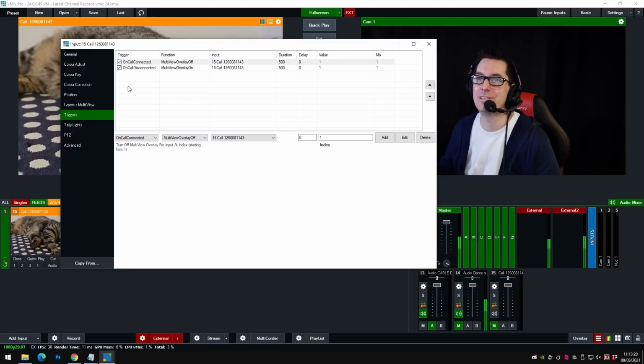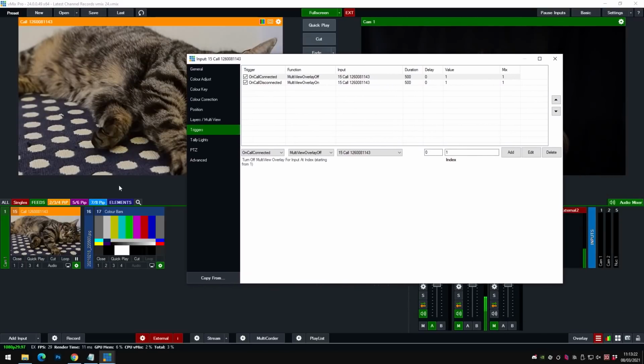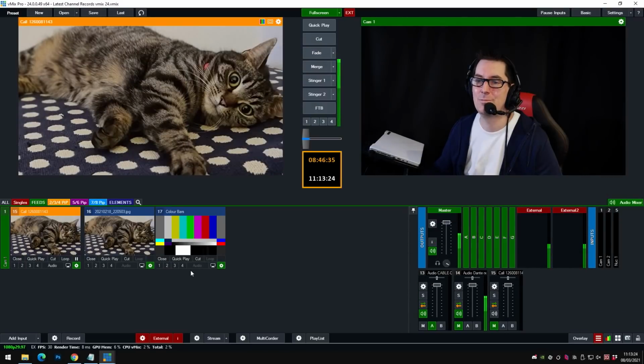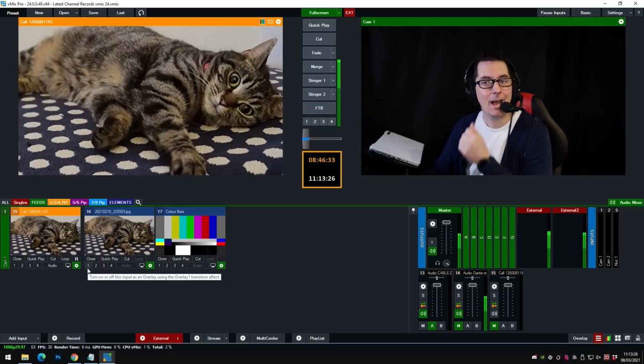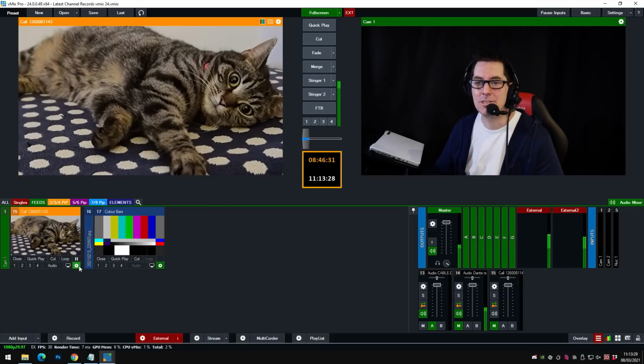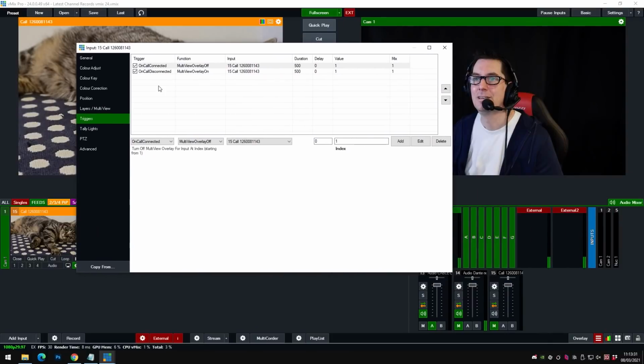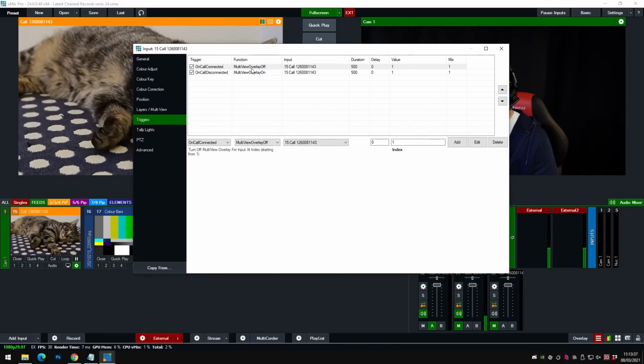So here I've loaded an image, for example, of Tiggy, my cat. And what we can do is a simple trigger that says on call connect, switch off the multi-view. And they're still calling it multi-view overlay. I would like to have called it layer off, with the input and which layer it is. So on this, we're saying on call connect, switch off layer one on input 15.